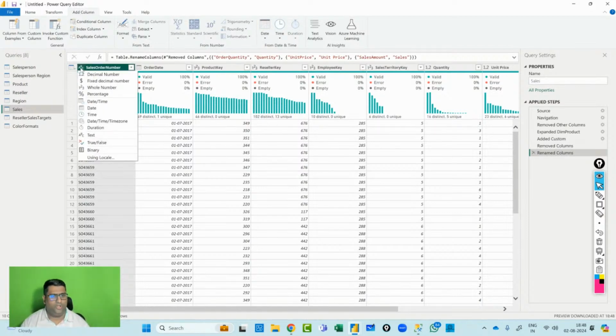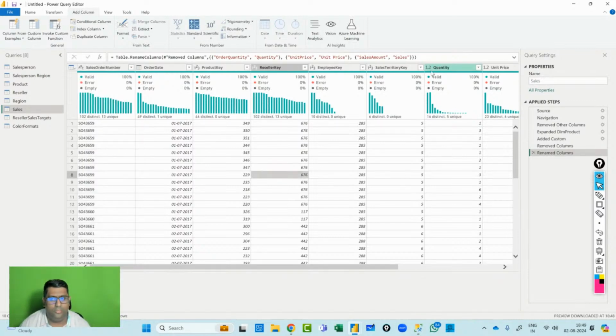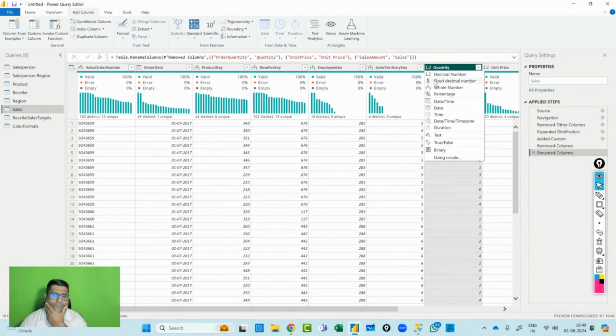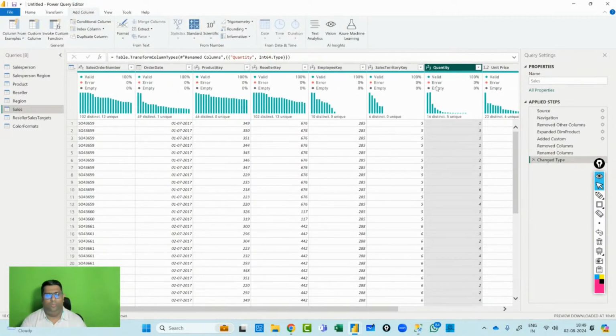data type for that particular column, you will see these are the data types that are available. So here I'm going to go to the quantity column, and I'm going to change it to a whole number. Once you've done that, you will see that the type has been changed on the right hand side as well.